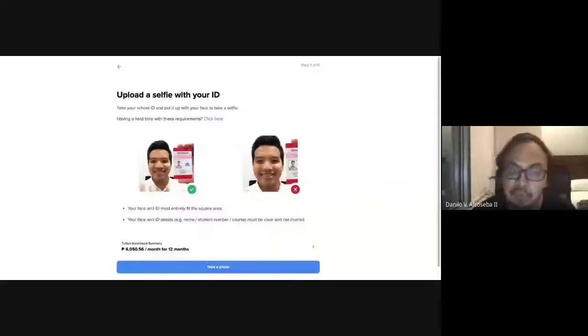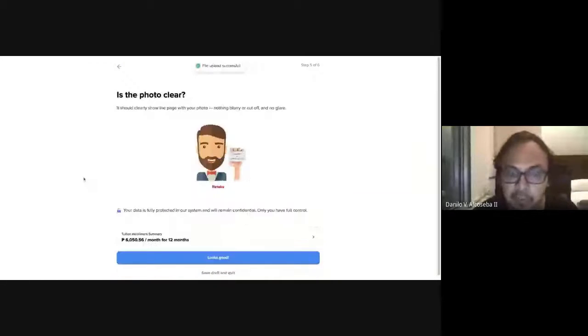Now, next is where you will have to upload a selfie with your ID. If you need to know what type of ID requirements would be valid, you can just click this. This is a page that will show you the valid IDs. So if you just take a photo, you must upload. These are the requirements: it should clearly show the page with your photo. If you put this ID near your mouth, we might ask you to revise it. So just make sure to follow this type of taking for the photo.